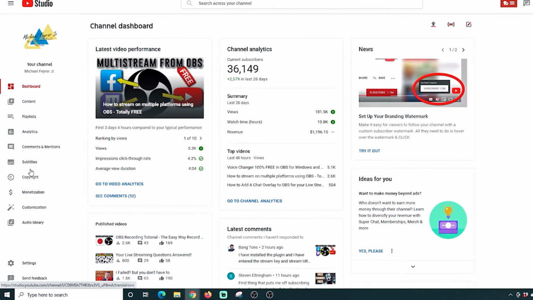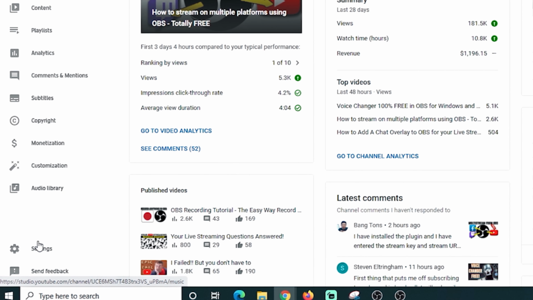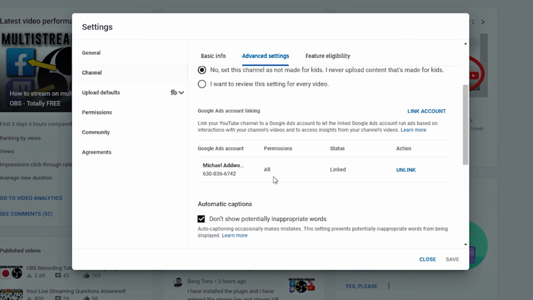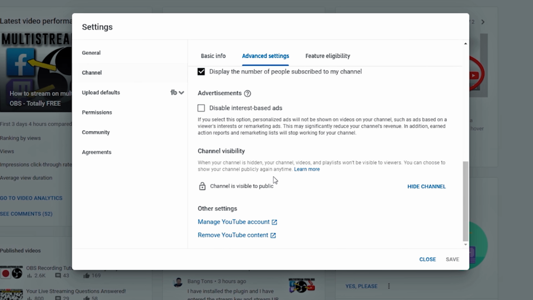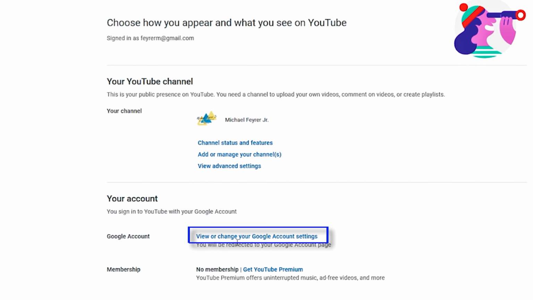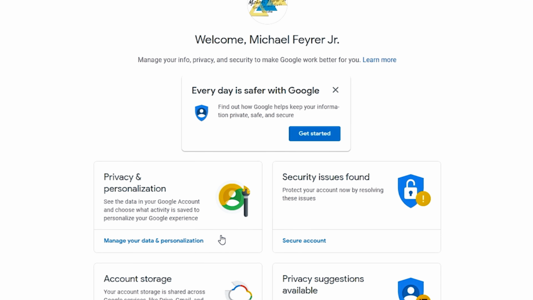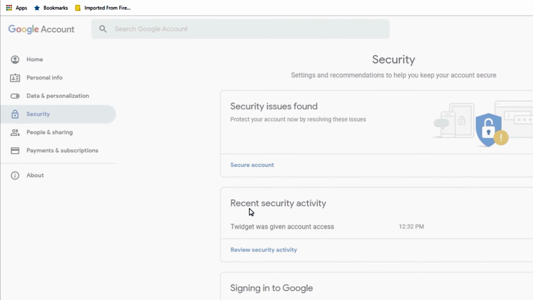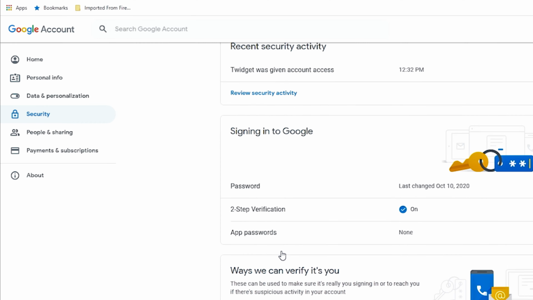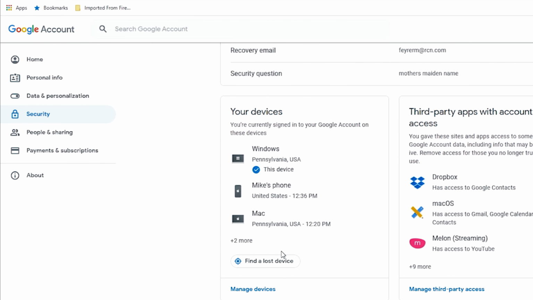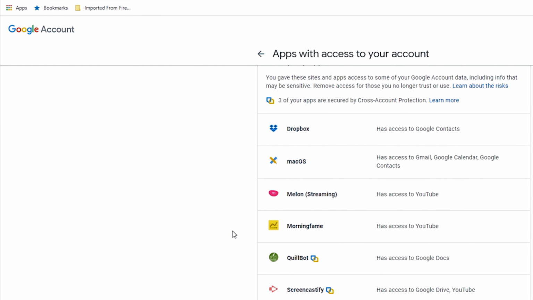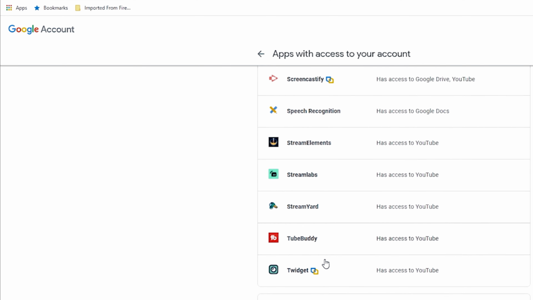it, you can go ahead in your profile in YouTube and click Settings, and then go to Channel and Advanced Settings. And then if you scroll down here, you can go to Manage YouTube Account, and that's going to bring you right here. And you can just select your Google account, view or change your Google settings here. And then if we go over to the left and select security, you can scroll down here and you're looking at third-party apps with account access, and you can select manage third-party access. Then you can just scroll down to Twidget, select it, and remove access.